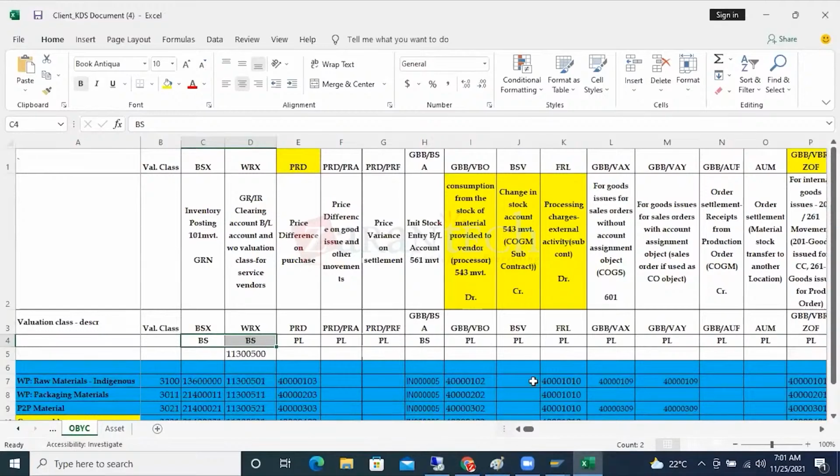So when you are issuing the goods to the consumption, your raw material consumption account is getting debited and the inventory of raw material account is getting credited. So when you see the consumption, these two keys are GBB. Under the GBB, it is the VAX. What is the VAX? For goods issued for the sales order without account assignments. VAY is nothing but for the goods issued for the sales order with account assignment.